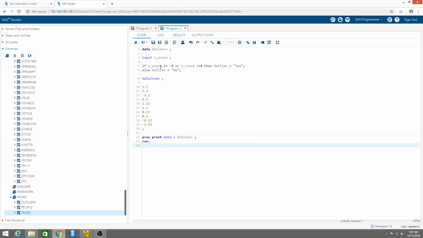But since I have two conditions, so if either one or the other condition is fulfilled, meaning that either the z-score is less than -3 or the z-score is greater than 3, then I will consider that an outlier. That's why I have to use the or statement, right? So if the z-score is less than or equal to -3 or greater than or equal to 3, then I will say outlier equals yes.